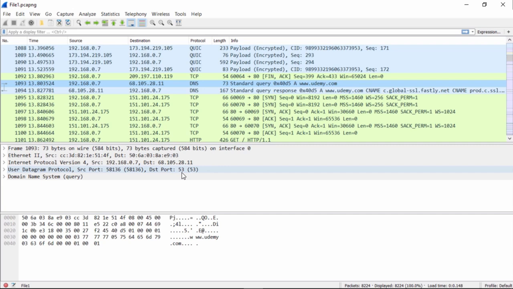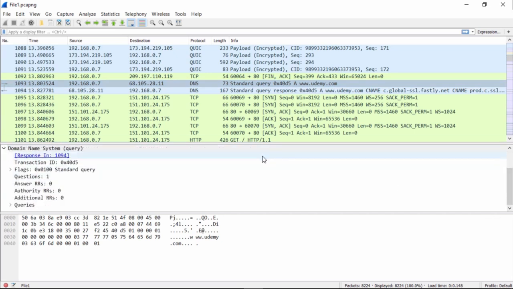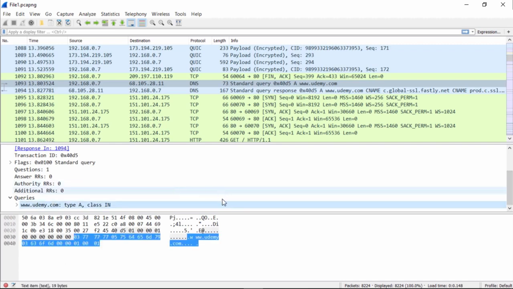Next thing we want to look at is the DNS information itself. So we click to expand this section that is called the domain system query. And in the query, it has a question. And that question is exactly what you probably think that question is. It's www.udemy.com. So when we look at this question, we see www.udemy.com. That's the question going to the server.